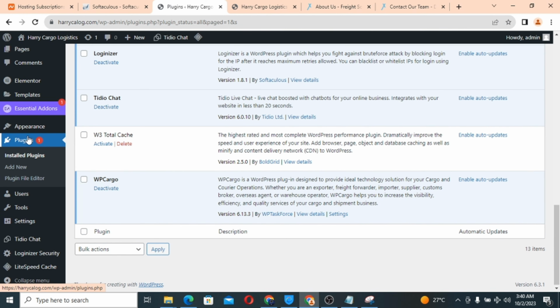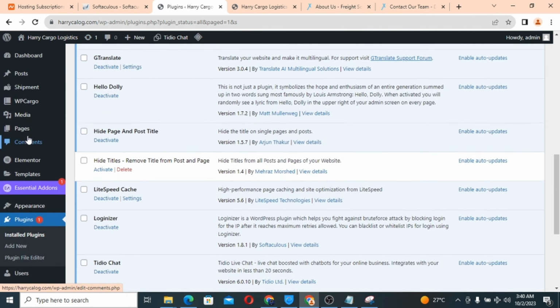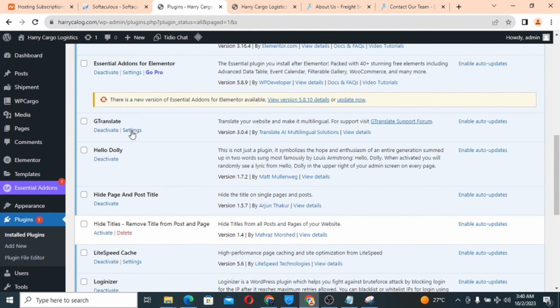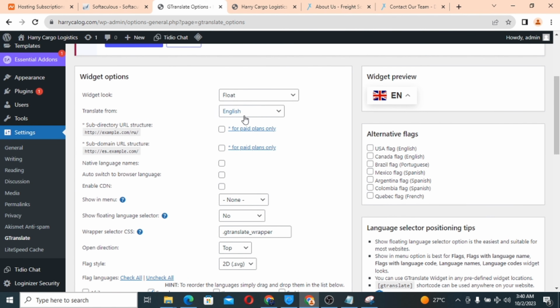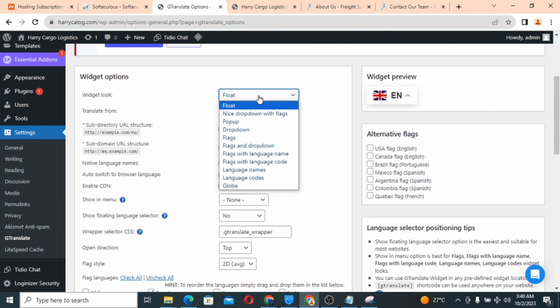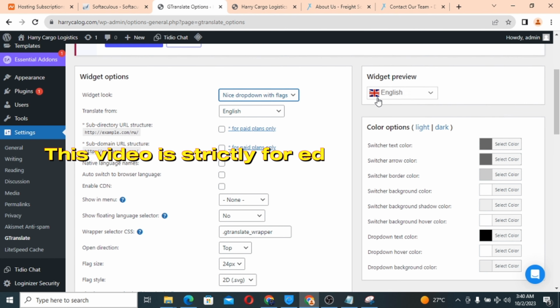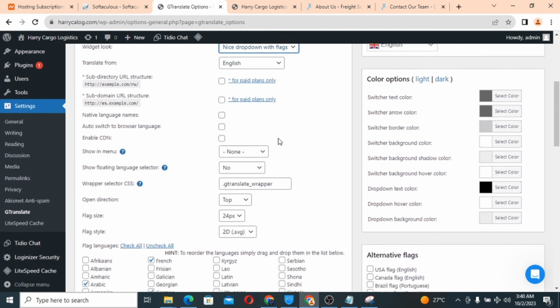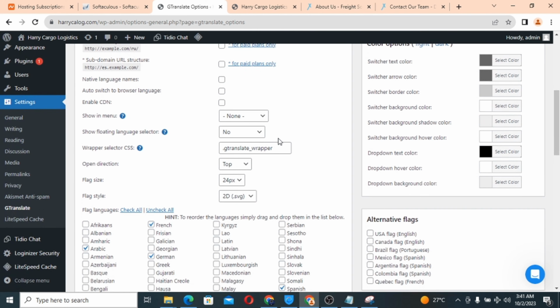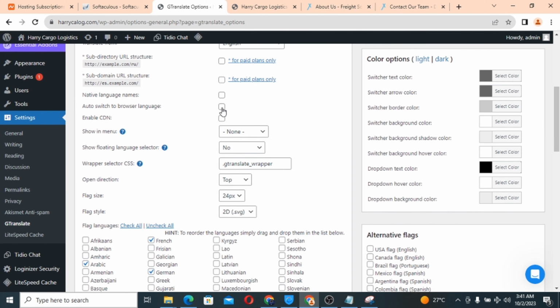Alright. So under G-Translate here, you can go to settings. Widget look, floats, English, nice drop down with flags. This is cool, this is better. Then translate from English, okay. Auto switch to browser language, yeah, so that once you enter from any browser in any country, it automatically picks the browser language and translates it.